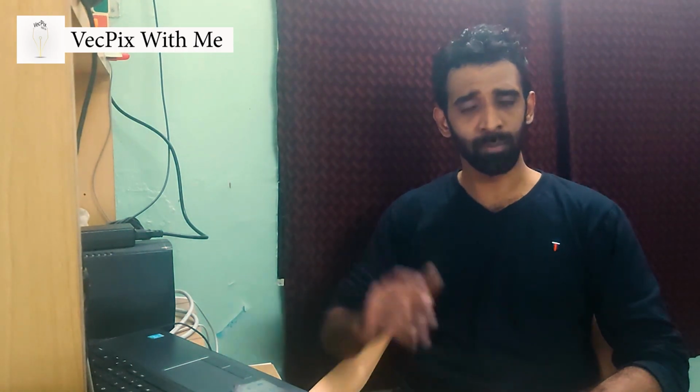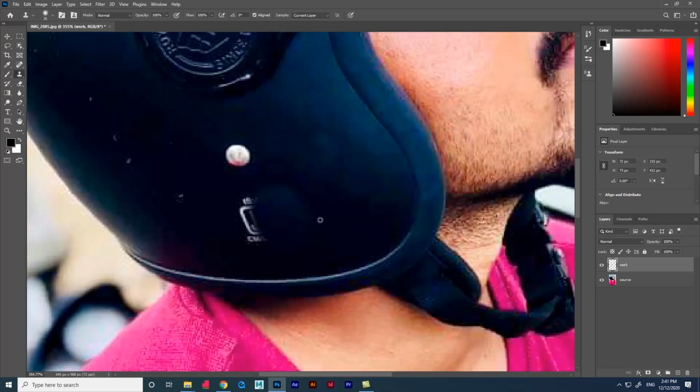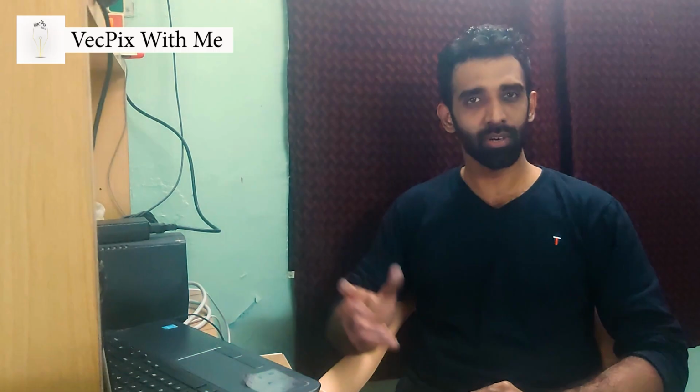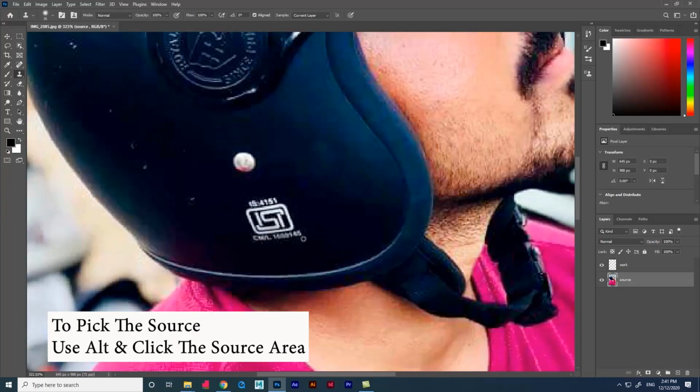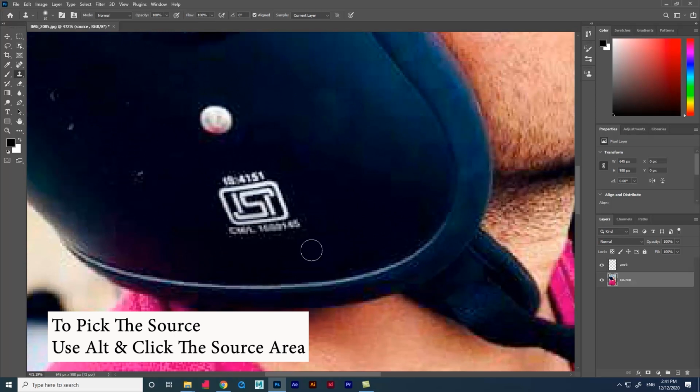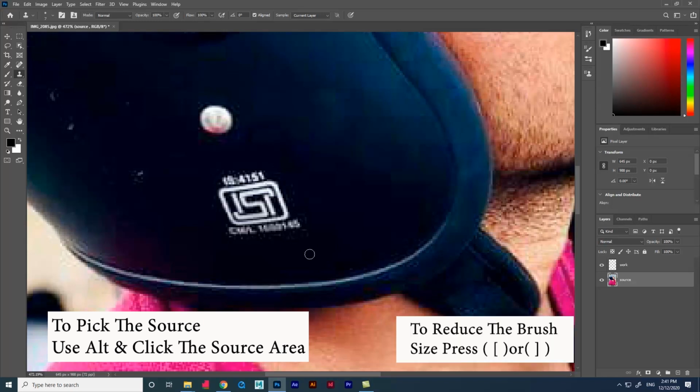To see the difference, we can easily point out that something was edited in the image, because the source area which we chose is wrong. So let's choose a nearby area and make the brush size small. Now pick the source by pressing Alt and clicking the source you need.